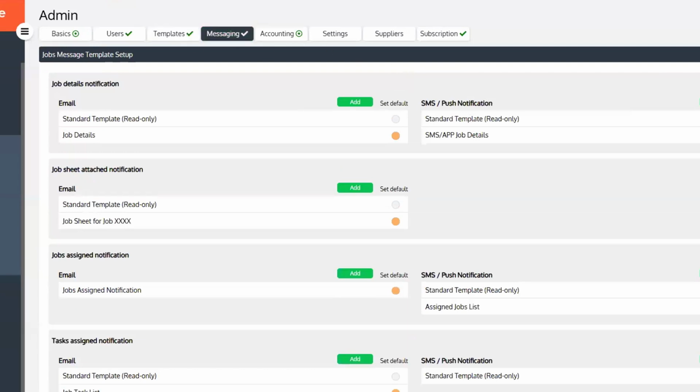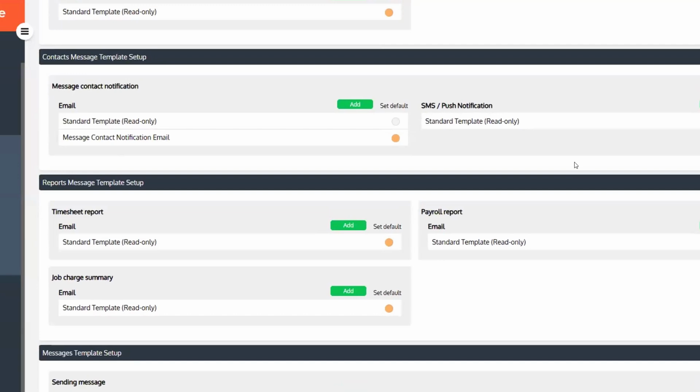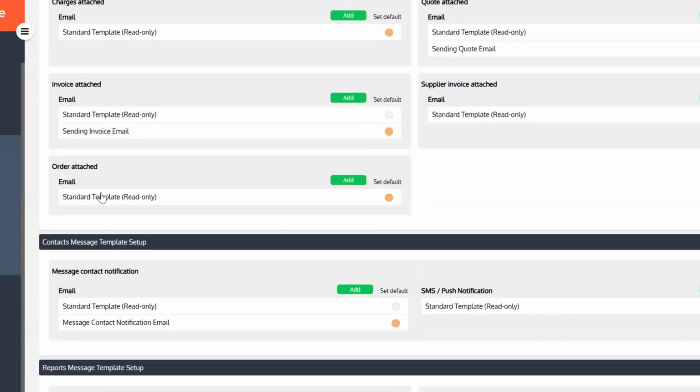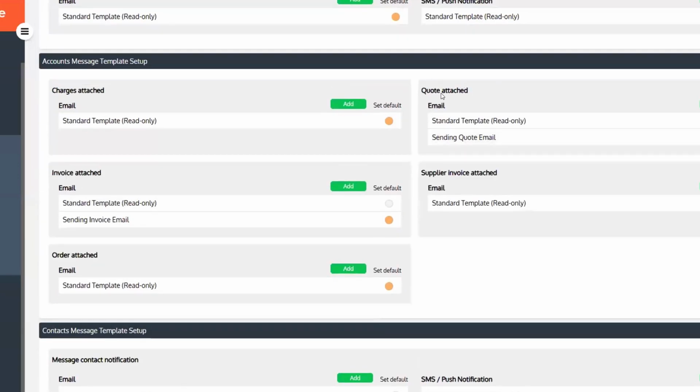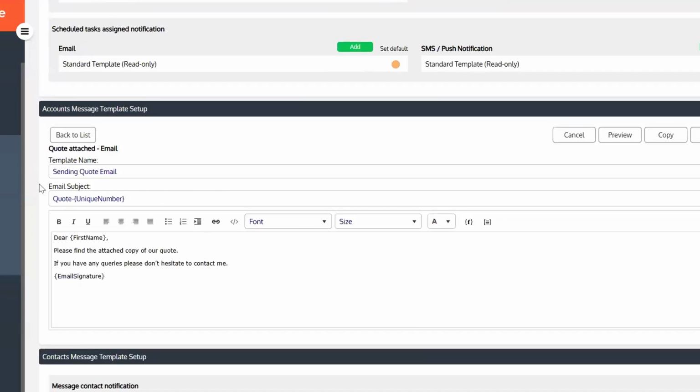So for messaging, this is a major one for when you've got to send messages out to your users, employees, or customers. The biggest one, I'll scroll down, would be the messaging for the invoice attached and quotes attached. These are the 2 major ones that you will most likely be using. For example, this one says quote, and then there's the unique number. You can say dear first name. So this is a similar default one, but you can make anything you want with these merge fields, which are quite major for all messaging.